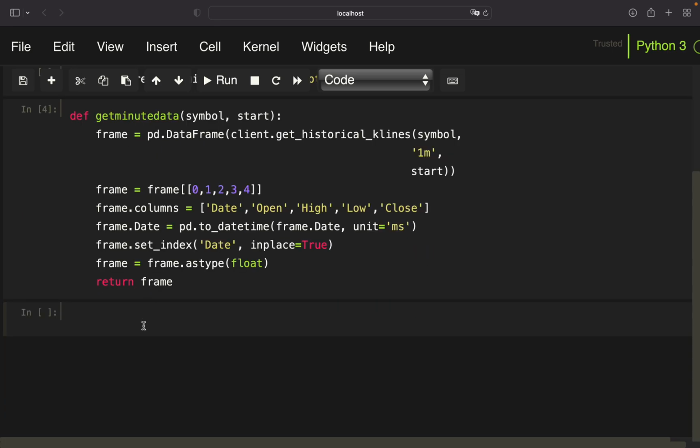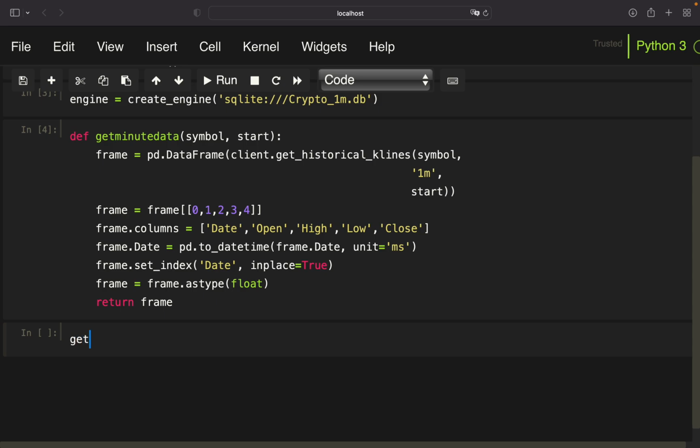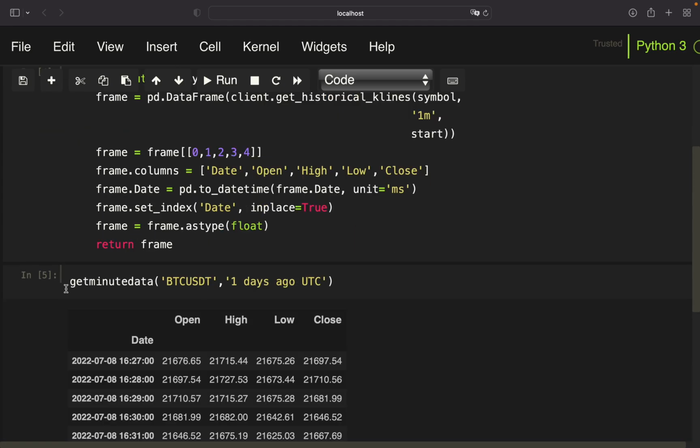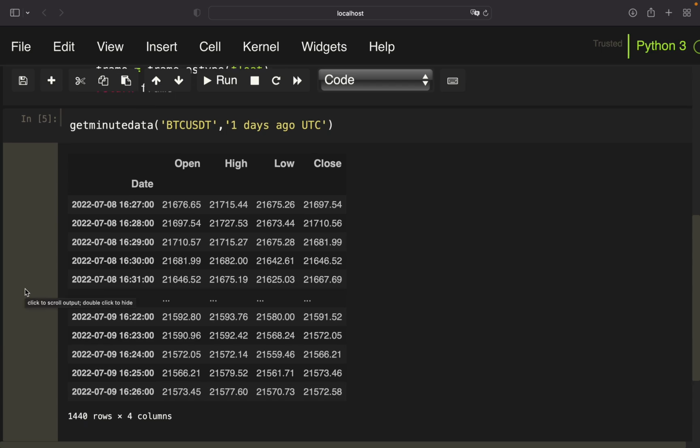So no worries, I'm going to call this function to show you how it is working. I can call getMinuteData on, let's say, BTCUSDT and go 1 day back. I have to provide the time zone here as well, 1 day ago UTC. And with that, as you see, for just 1 day, we're getting 1.4K rows here. We're getting minute interval data for Bitcoin, and as you see, open, high, low, close data. This is how the function is working. Makes sense, right?